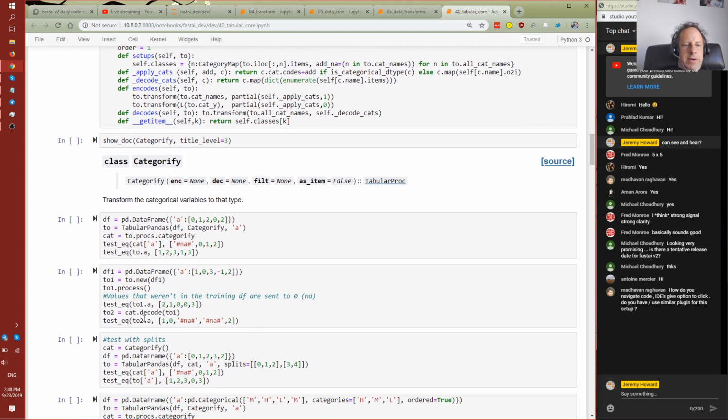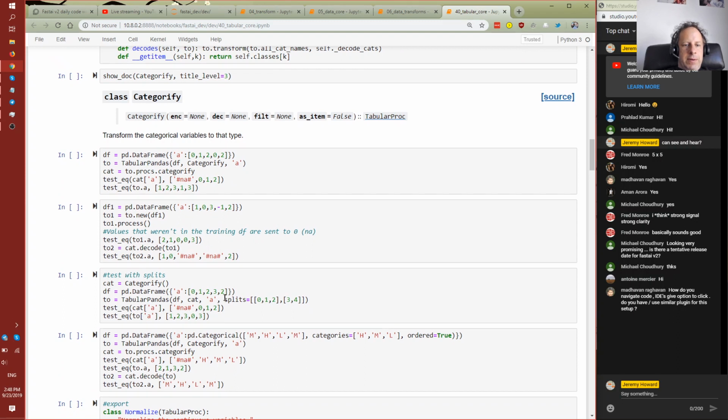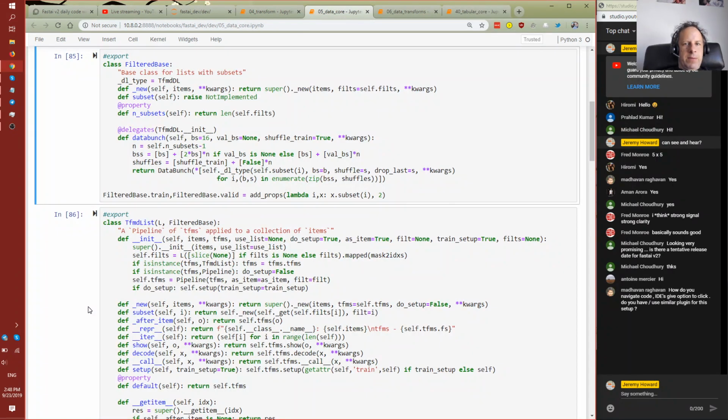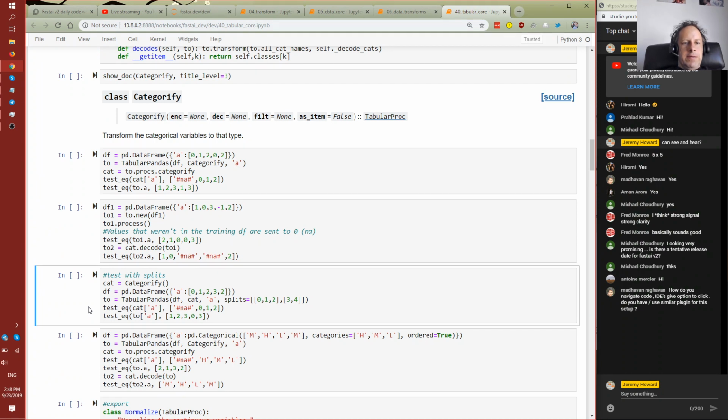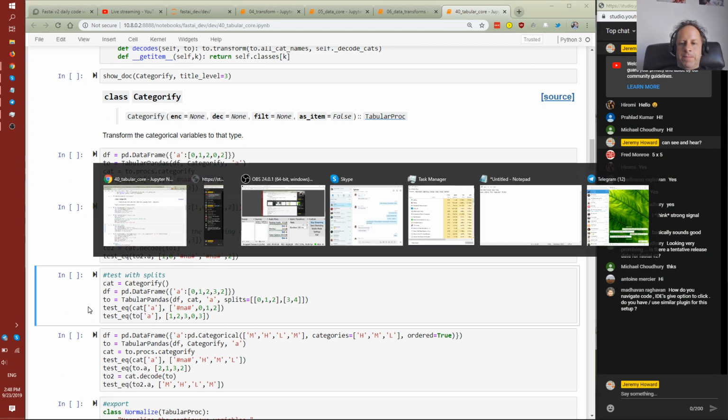And then here is one with splits, which is going to be confusing because we call it splits in one place and filts in the other. We should change that. I will add a note.